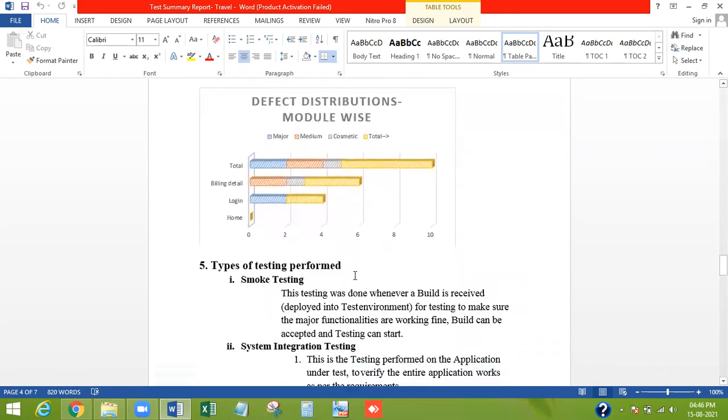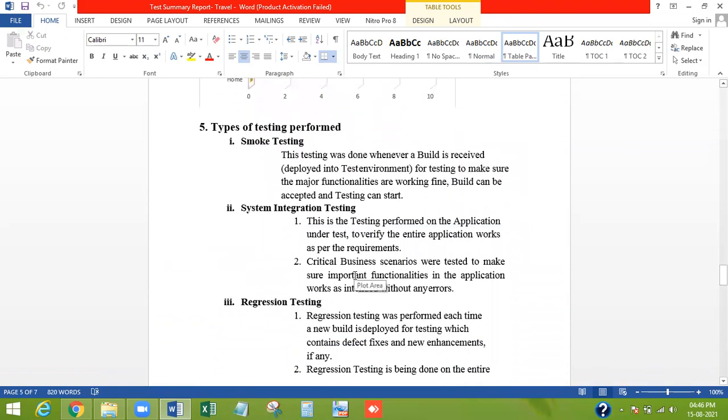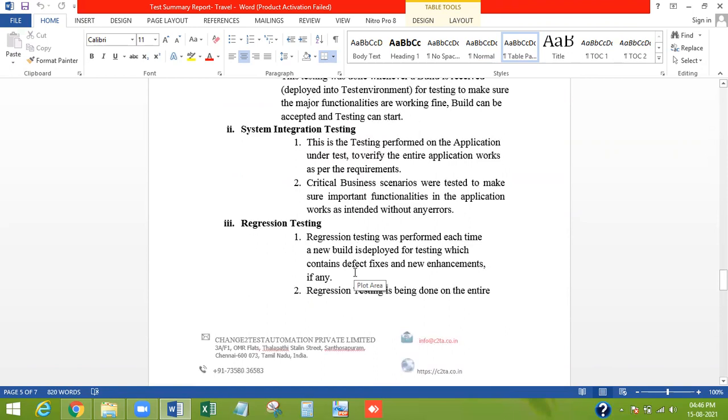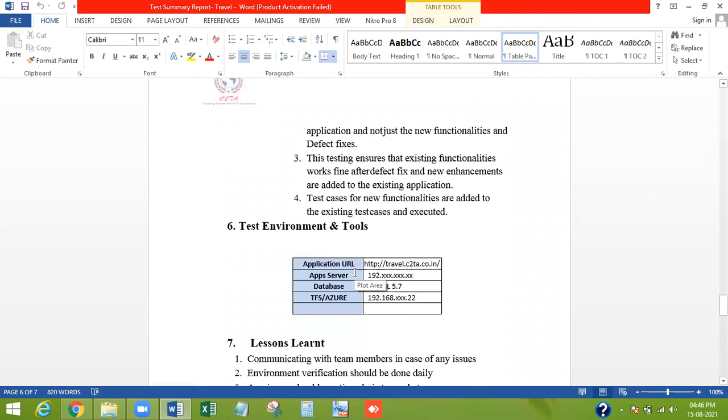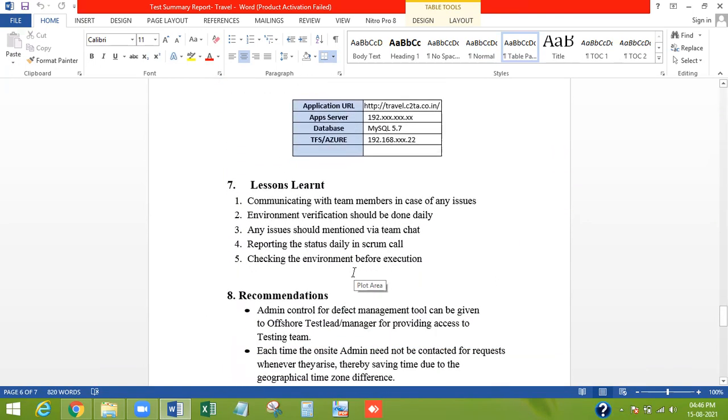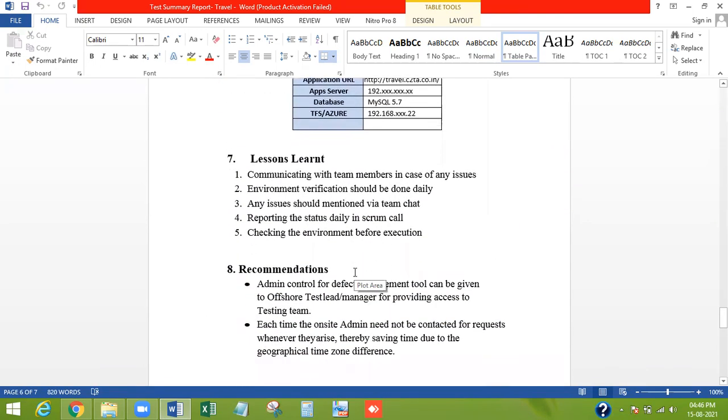Next is the types of testing performed: smoke testing, system integration testing, regression testing, and performance testing. Then what environment we used, and the lessons learned, right? What we learned during our testing phase: communicating with team members in case of any issues. Environment verification should be done daily. Any issues should be mentioned via team chat, so that it is easily intimated to all the team members.